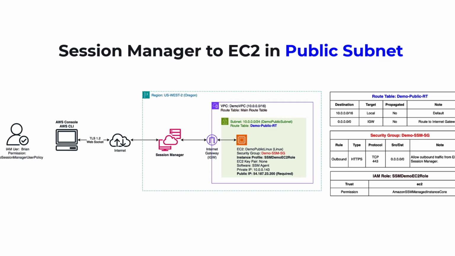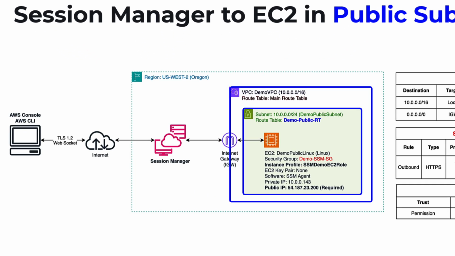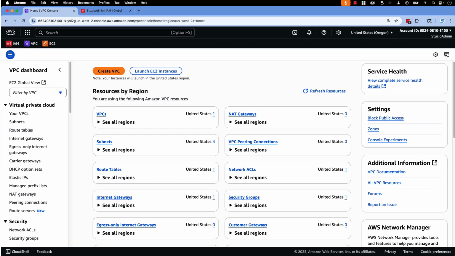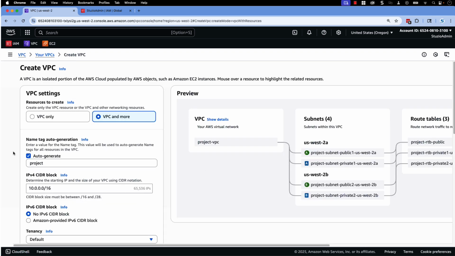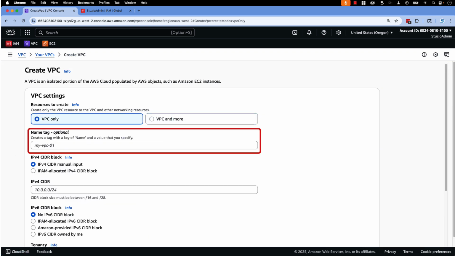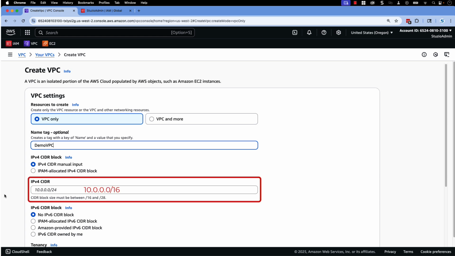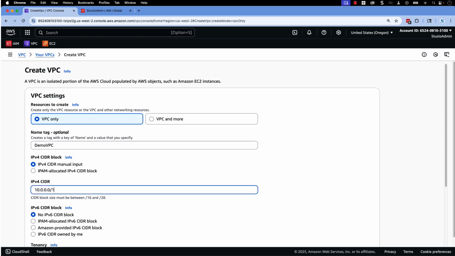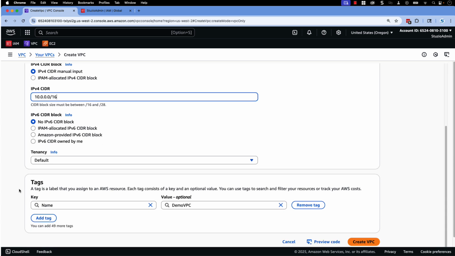So the first step is to create the virtual private cloud, VPC, and the subnet. On my console, I'm on the VPC dashboard. I'll click on Create VPC. I'll use the VPC only option. I'll name my VPC Demo VPC. For the CIDR, I will enter 10.0.0.0/16. I'll leave everything else as default and click on Create VPC.